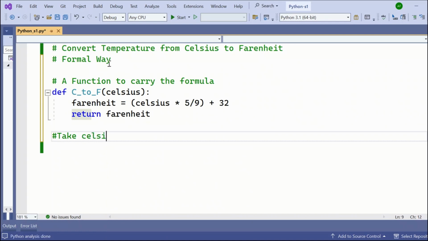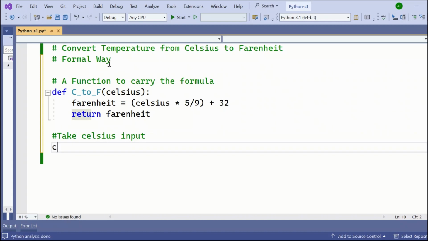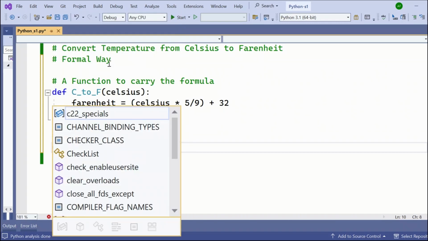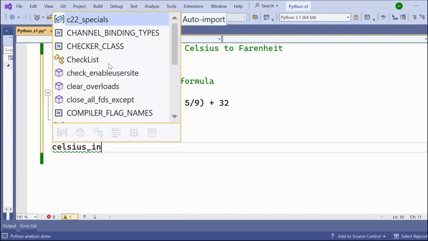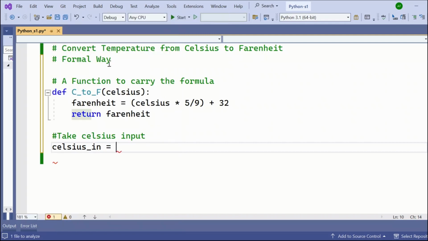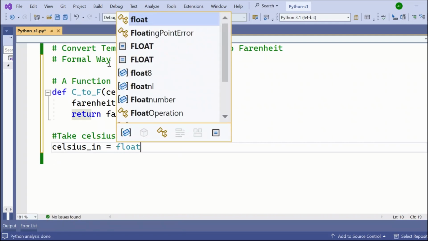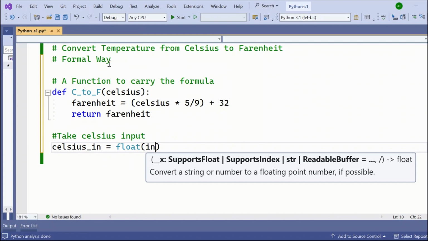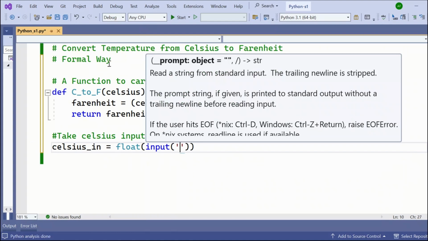So now we take the Celsius input from the user. We write Celsius underscore in equal a data type float and input, and in brackets we write the statement we want in the output while asking for an input. So the temperature in Celsius.